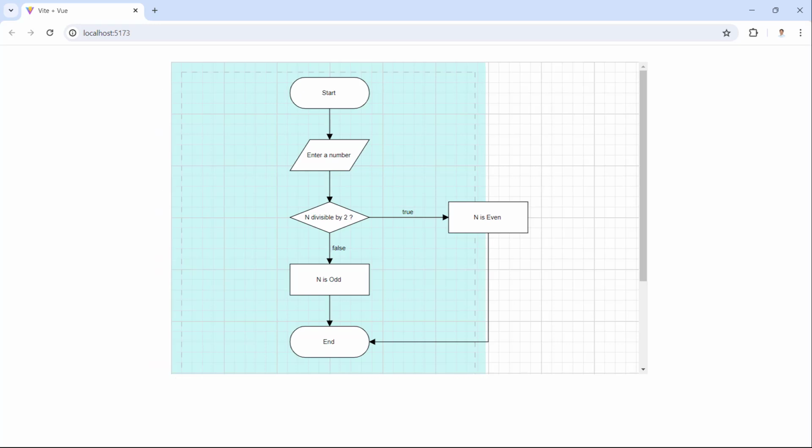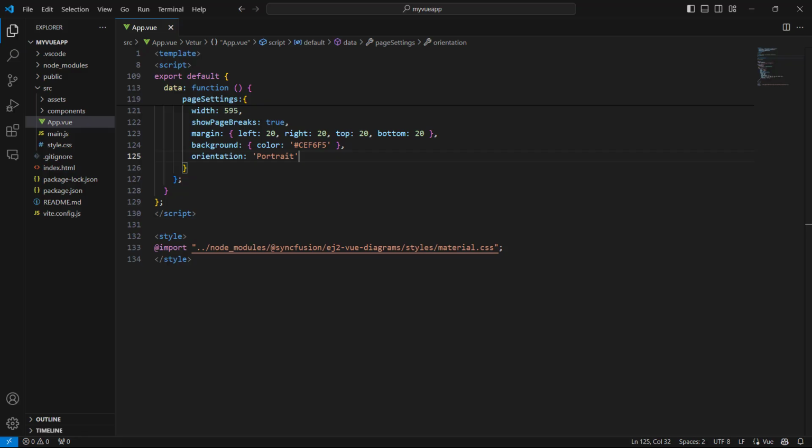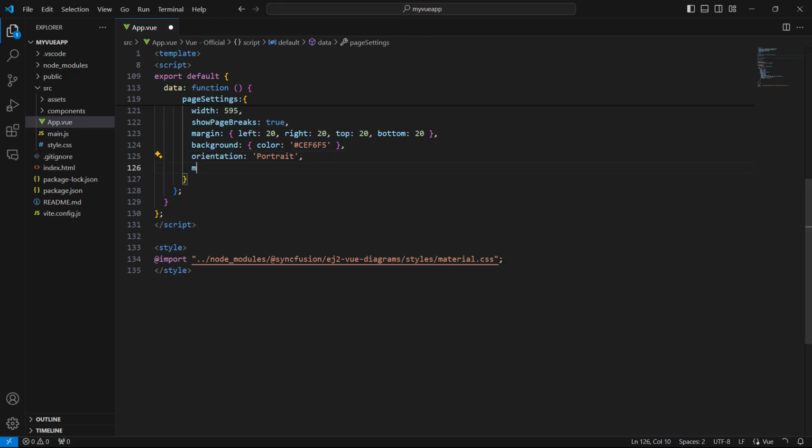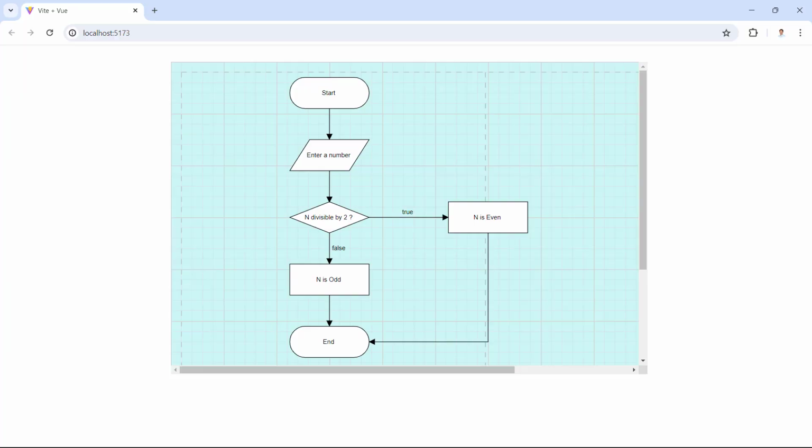Next, I want to create multiple pages to fit all the nodes and connectors. When I print or export the diagram, the elements that exceed the page size will be added to the next page. This can be achieved using the page setting, enabling the multiple page property. When any node renders beyond the page boundary, a new page will be created.